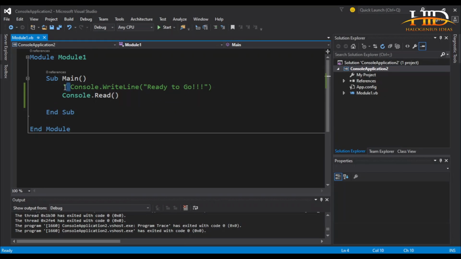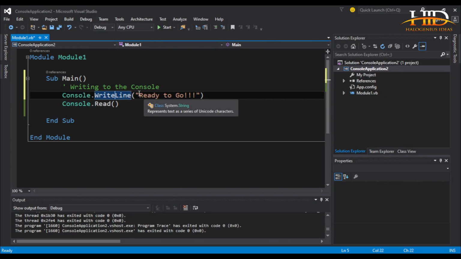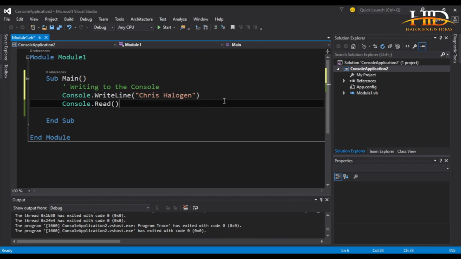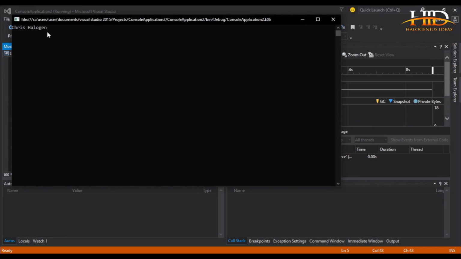But apart from that, for you to label your code, you can do something like, I can just say writing to the console. So Console.WriteLine, you can do something like Chris Halogen. You can save this with Control S, then you start again. You can see Chris Halogen is working just fine.